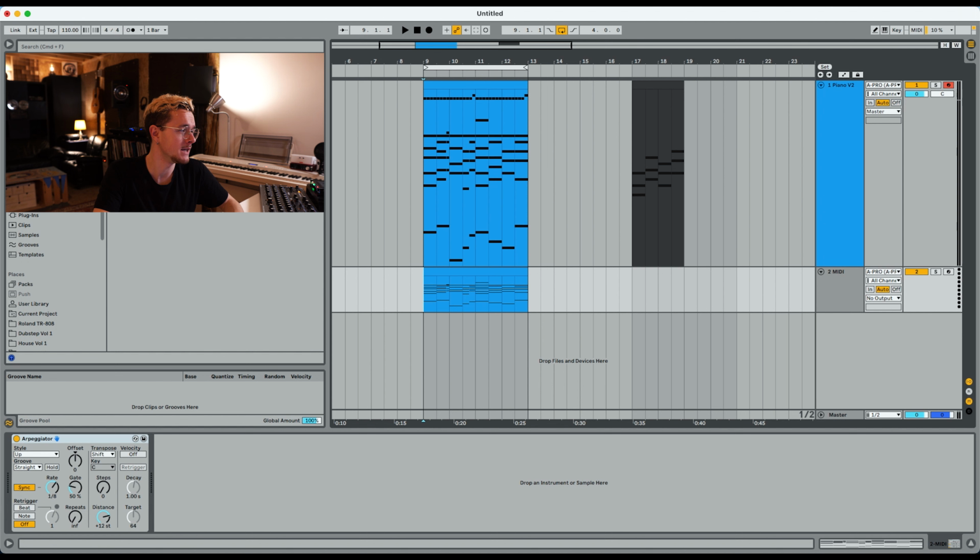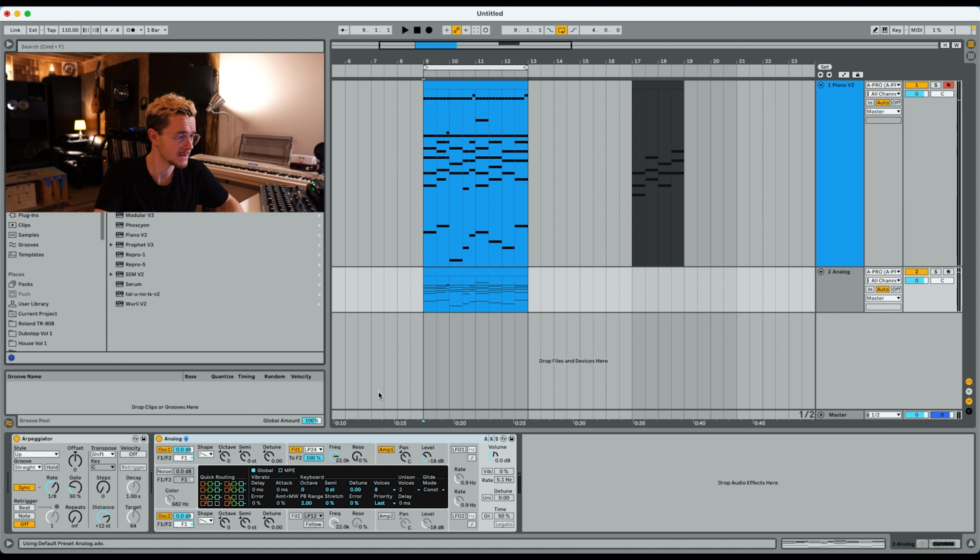And add another instrument, let's just add the Analog to it. It's just a standard synthesizer inside of Ableton. Put it to 16th notes.